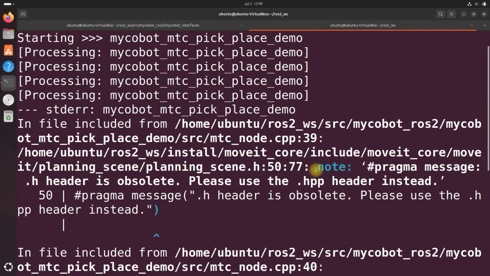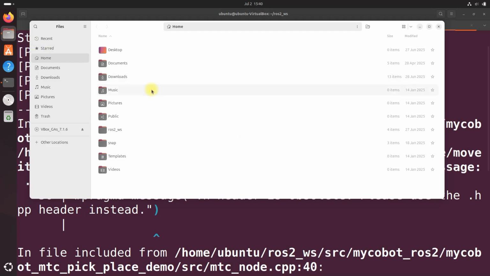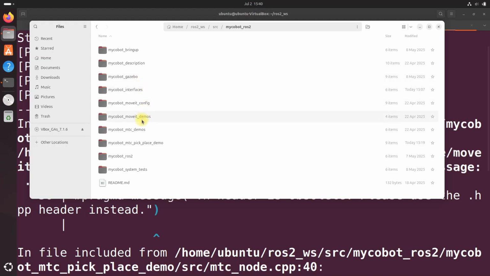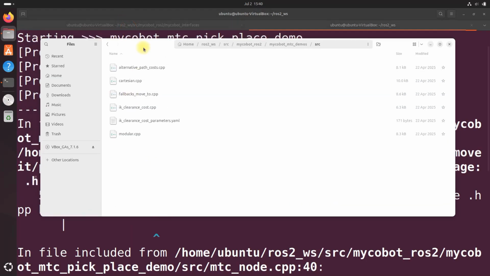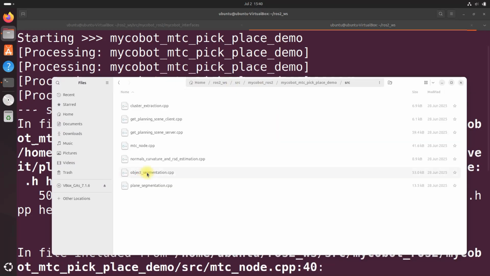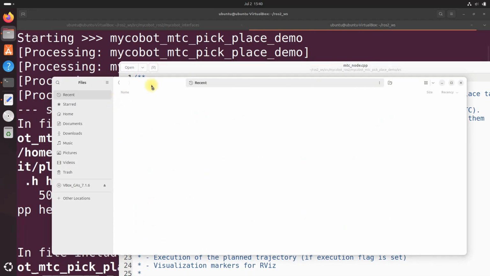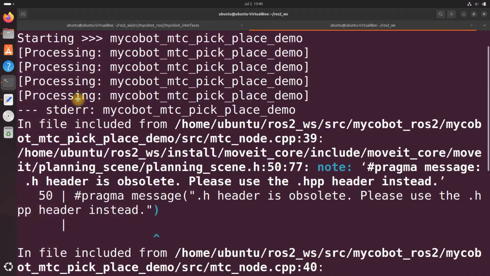All right, now it looks like we've got some build errors, and I'm going to make this change in the GitHub so you won't have to face these demons right here. But let's go here, and we got mtc_node.cpp. So let's go have a look at that. Let's go to ROS 2, src, MyCobot ROS 2, and mtc demos src. Actually, no, it's pick place src, mtc_node. Let's open that up. And where is it screaming? It's screaming on planning_scene.h. It's saying to use .hpp instead.